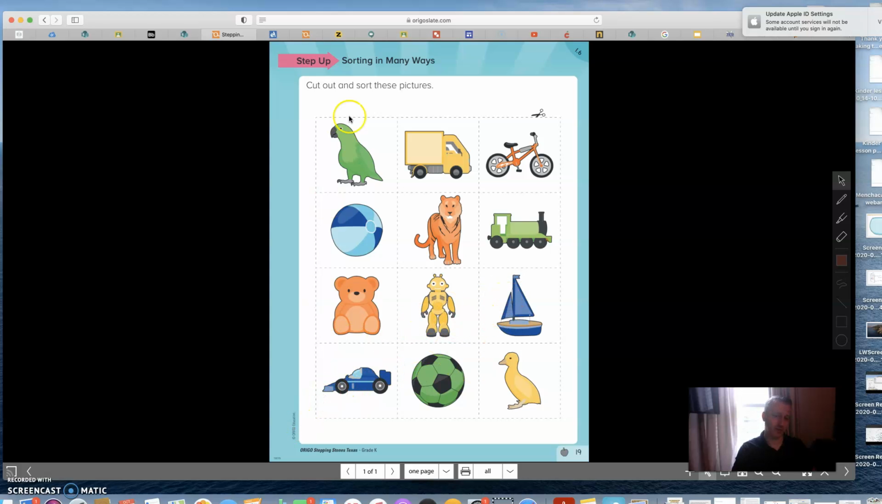How else can we sort these? How about by the ones that have wheels or no wheels? No wheel, wheel, wheel. I see the wheels. No wheels, no wheels. There's the wheels. And there's the wheels again. These other ones don't have any wheels. That's another way we can sort them.